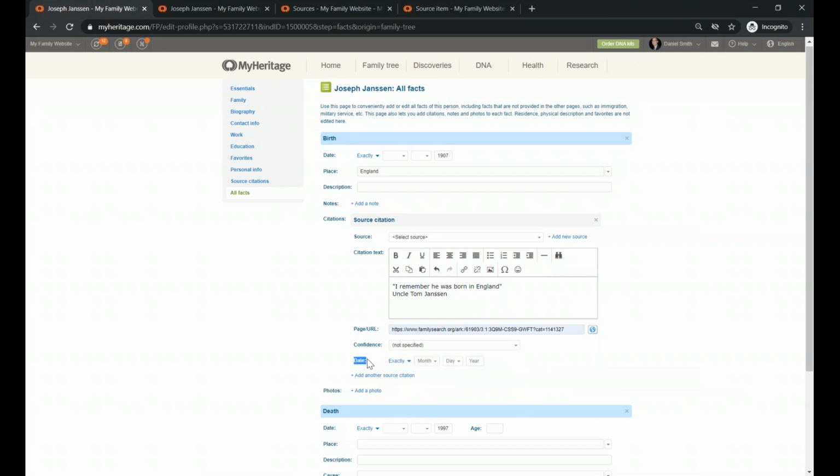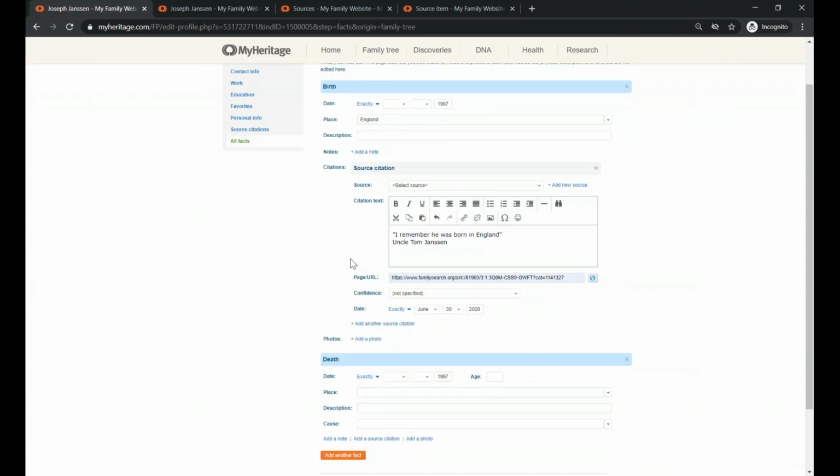Now on the date, I put here the date of today, the date that the information was passed to me, or the date that I found this information. So if this was just a couple of days ago, I will select June, let's say 30th of 2020. Of course, I can add as many sources as I want for a fact. And yes, you should try to look for as many sources as you can.